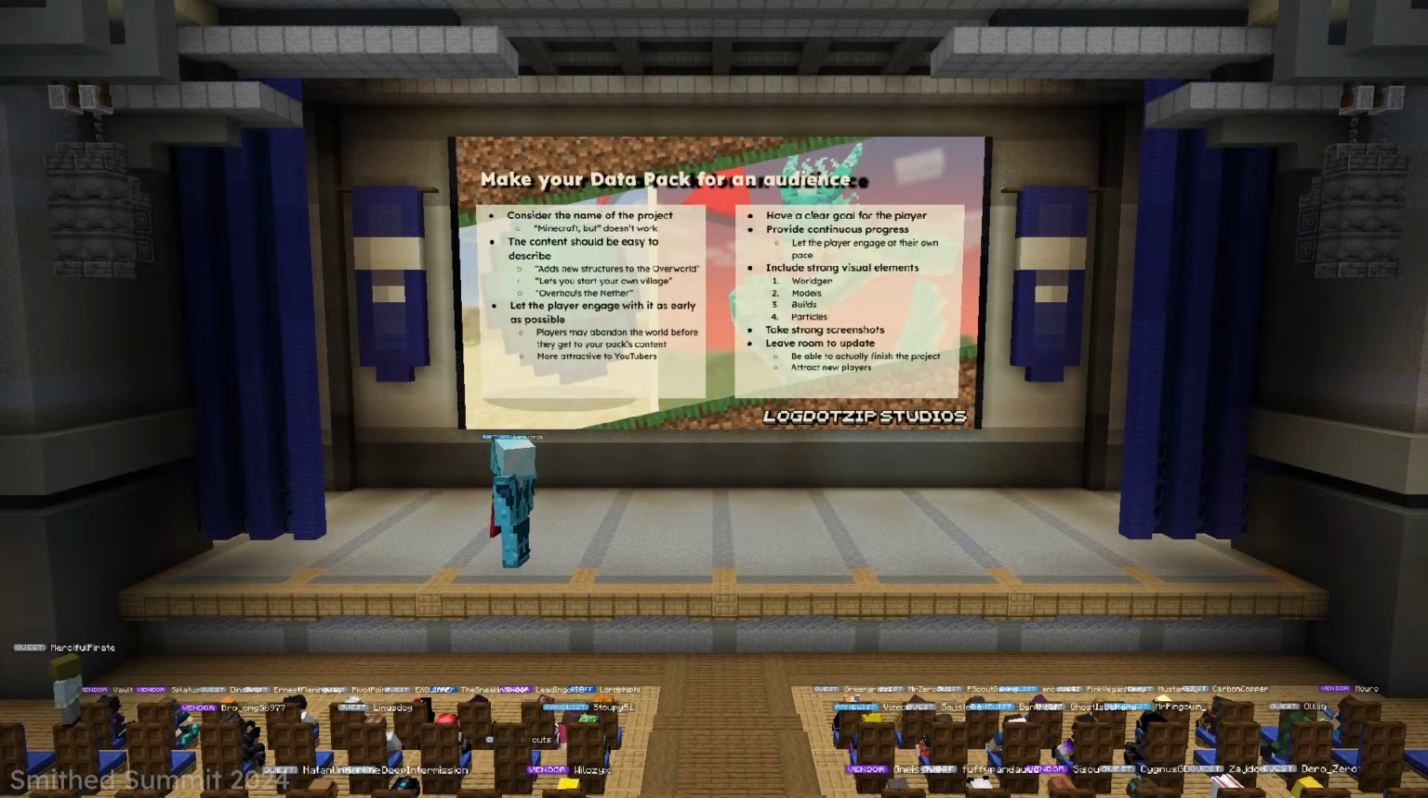It is allowing your work, your visual elements to stand out. And then the last thing I'll say here, this is a bit of a potentially contentious one. Leave room to update. This is important for 2 reasons. First is being able to actually finish your pack.